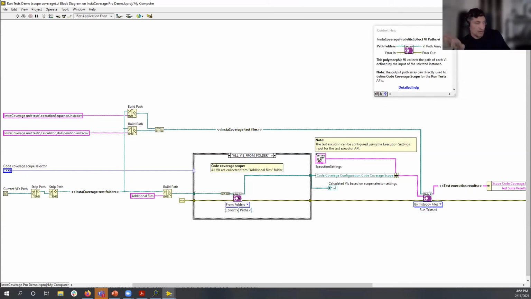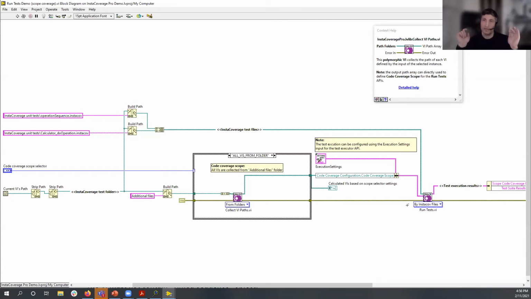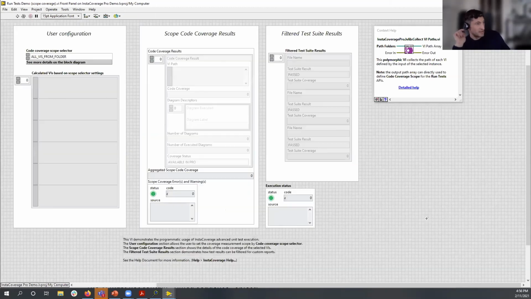This is a helper API under utilities of the InstaCoverage API palette. Basically, it's a helper VI to collect the paths of VIs. What we do is we configure the execution for the manager coverage or the project coverage. We throw in everything. Now let me execute it.